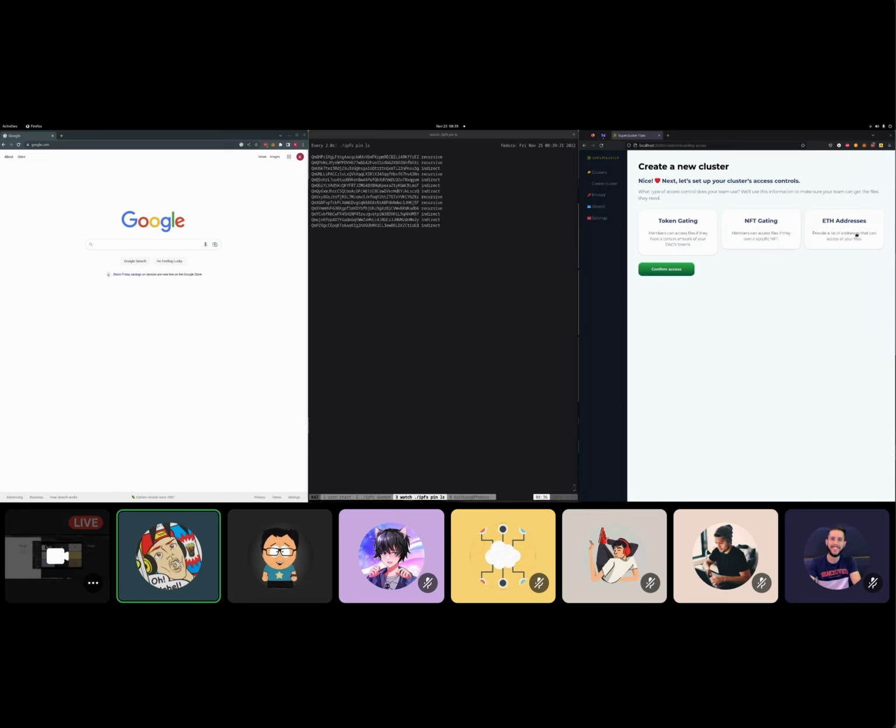The third option that we have is just a list of ETH addresses, very similar to what we've implemented for admins. So for this demo cluster, we're going to go ahead and choose NFT gating, which means that anyone who has the NFT will be able to have access. And confirm access.